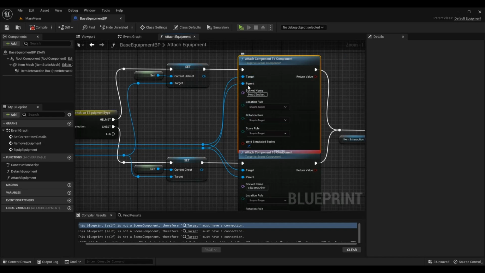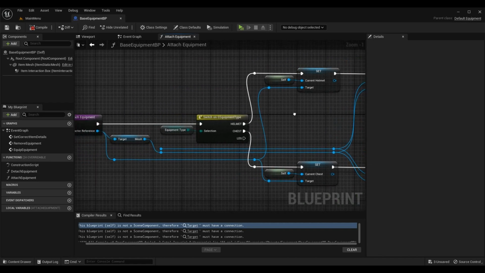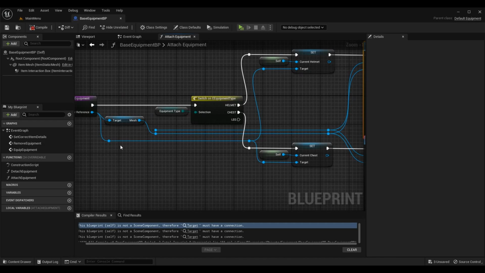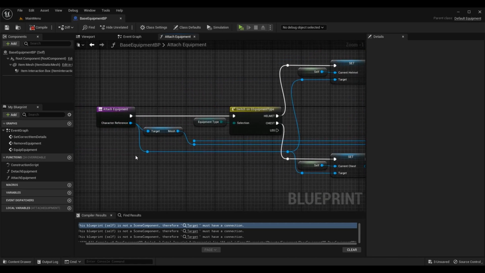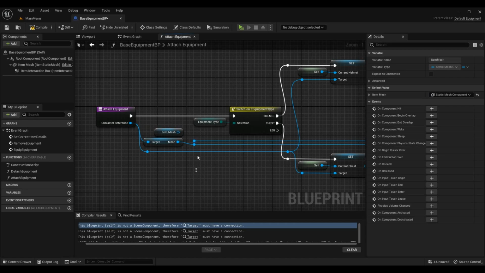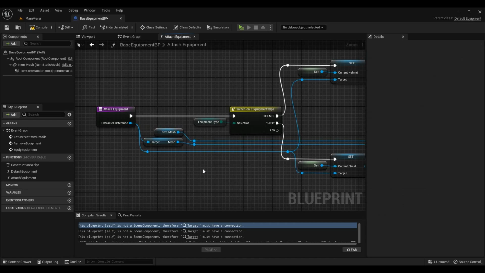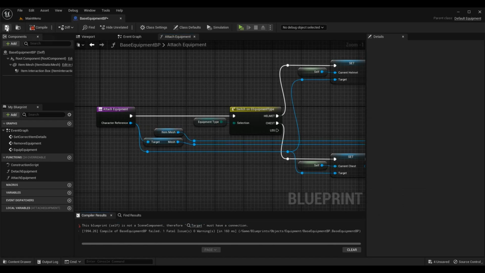We were attaching the target to the parent. The target is going to be our equipment static mesh and the parent is going to be the character's mesh. But you can see now that because we removed the static mesh, this reroute node has nothing plugged into it. So these targets are empty. Move that down to make some space and we can use our item mesh here and plug it into the reroute node. Compile and save. We have another error.